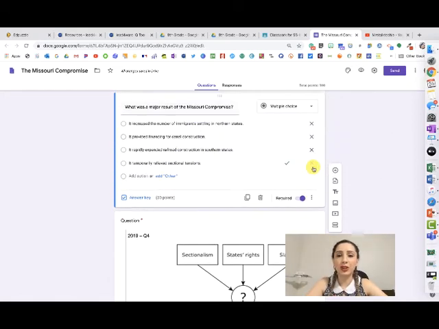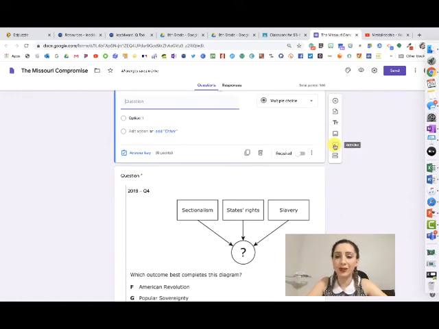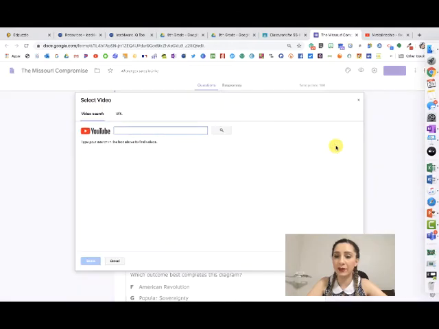So what you're going to do next, you want to click on this feature, the add video. So just underneath that, a couple of icons down, add video. So you would have gone to YouTube already and searched for a video that applies to that quiz that you're quizzing the kids on.